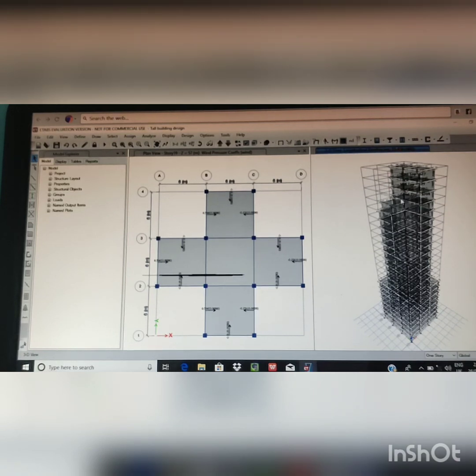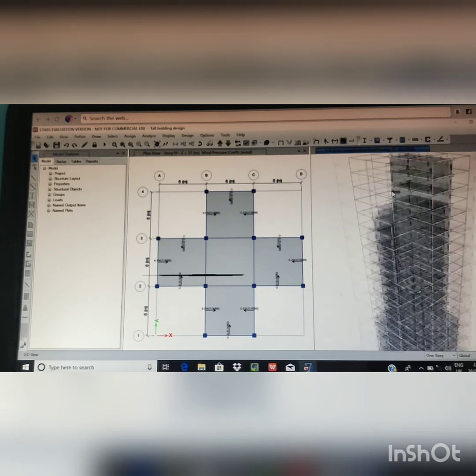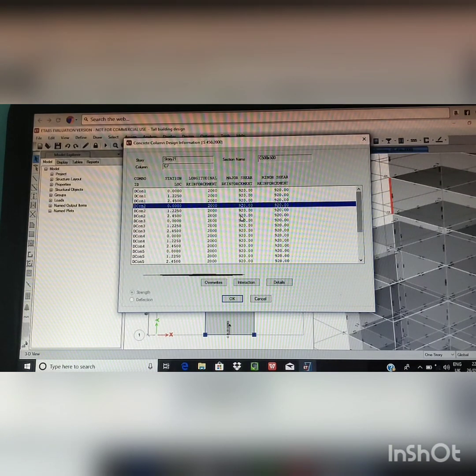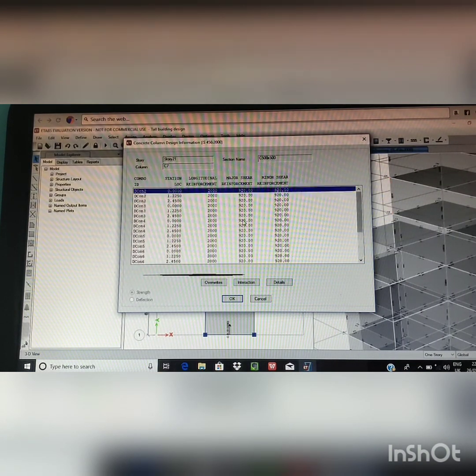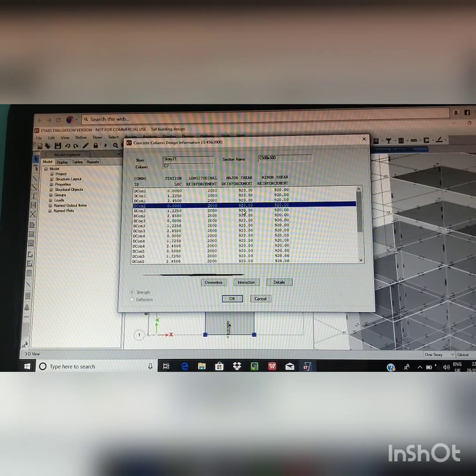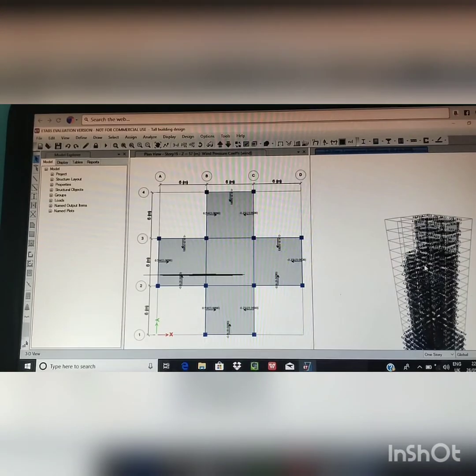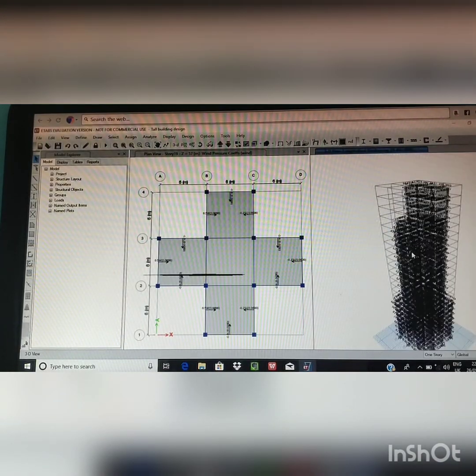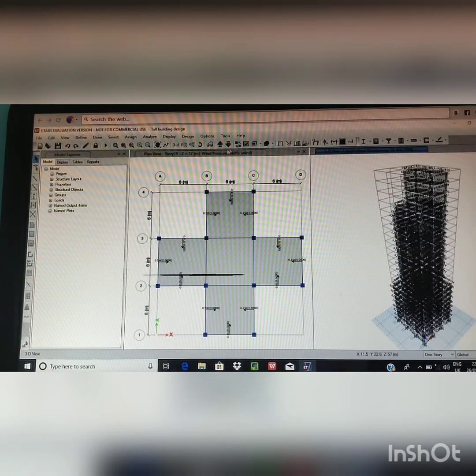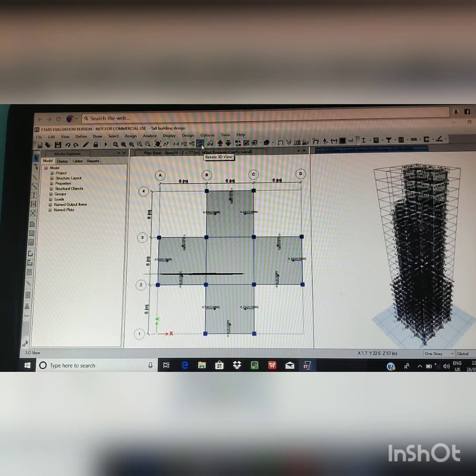Now here we can see the member information. To check design information, right click on any member. Here we can see the information. Then click on OK. For detailing, go to the detailing toolbar and start detailing. Now this completes the design of tall building.